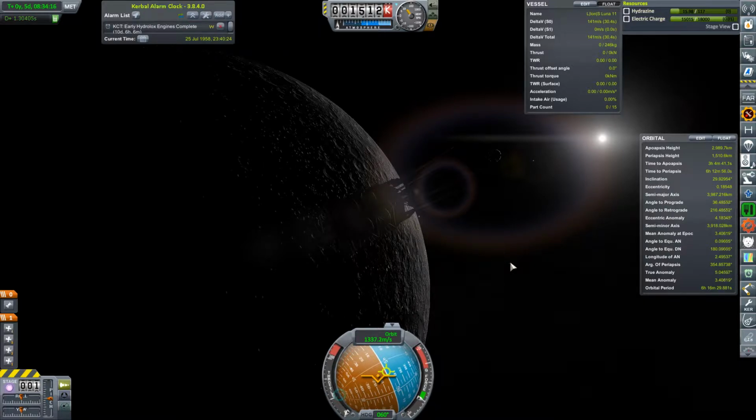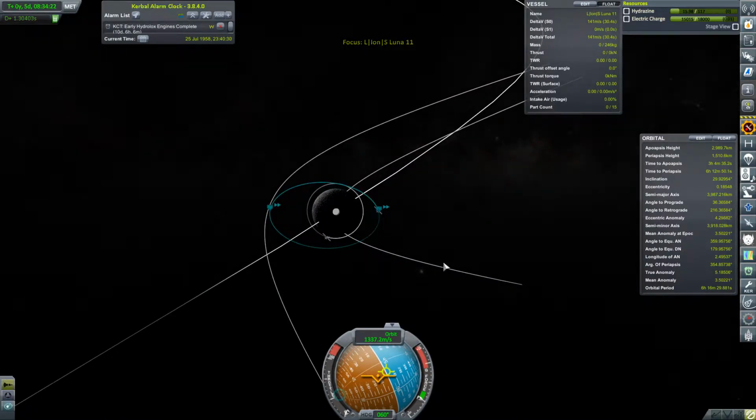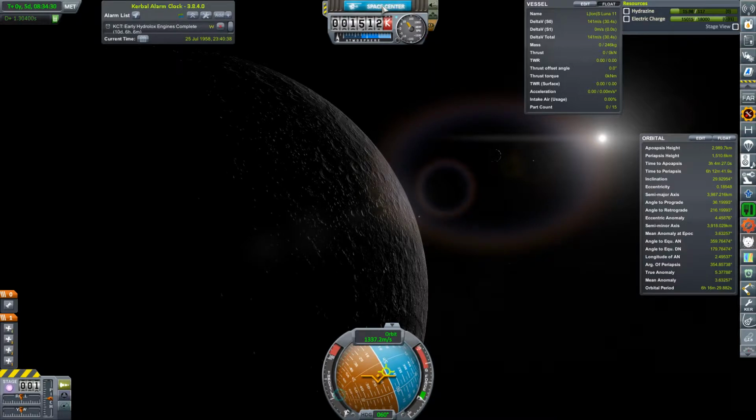Okay, let's head back to Cape Canaveral. It's a nice circular, well, it was a nice circular orbit before I tried finding some science. But never mind, it's on the dark side. Alright, let's head back to Cape Canaveral. So that's Luna XI finished.